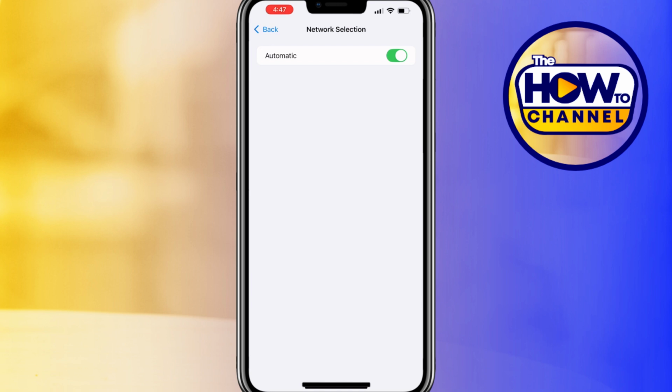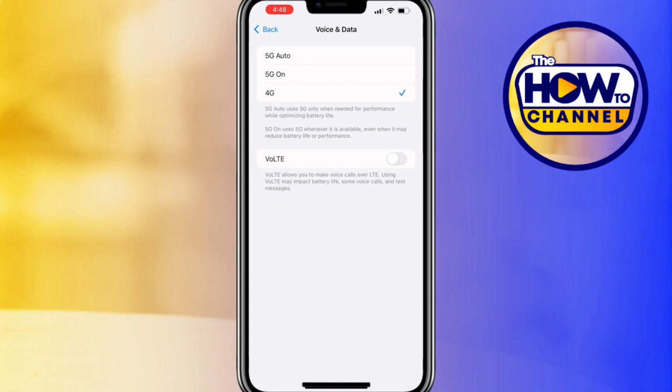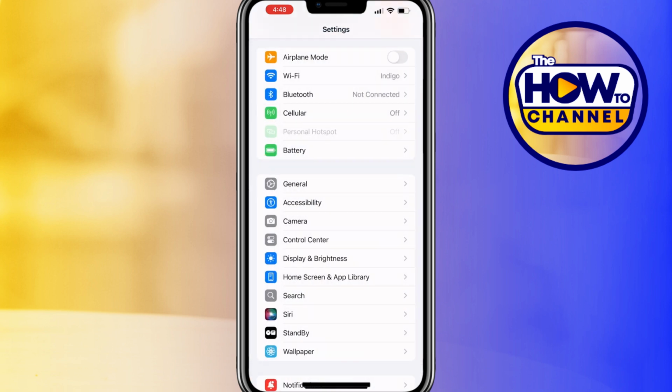Go back and click on the cellular data option. In this, tap on the voice and data and make sure it is set to 5G. Here, go back to the main settings page, scroll down and tap on the general again.